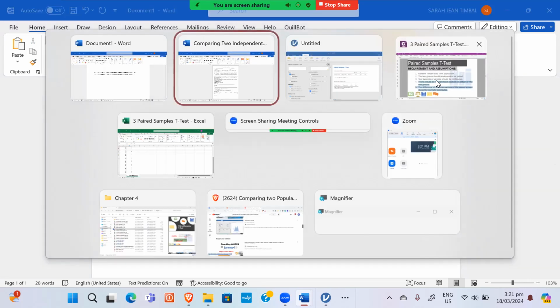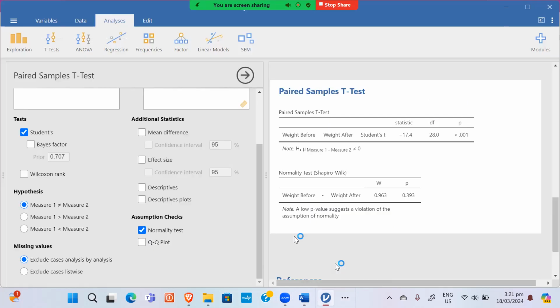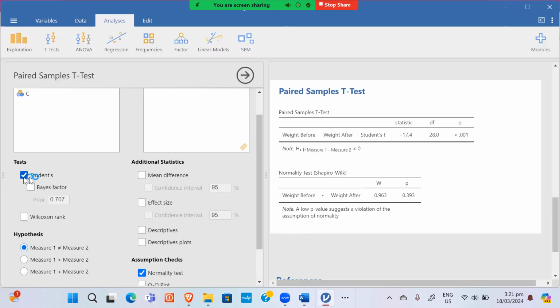So ngayon, normally distributed siya. So balik ako sa JAMOVI. That means yung gagamitin ko is yung paired samples t-test. Ito yung students. Pag hindi siya normally distributed, ang gagamitin ko is non-parametric test, which is yung Wilcoxon. So again, yung parametric test is yung paired samples t-test. Yung counterpart niya na non-parametric is Wilcoxon.